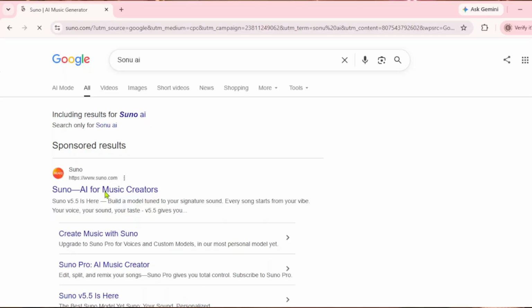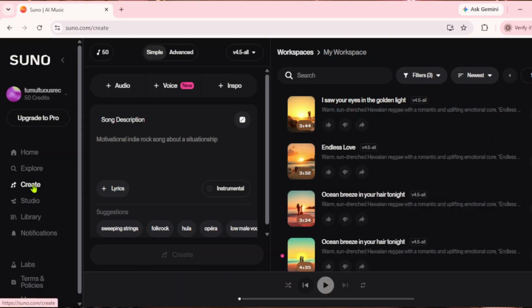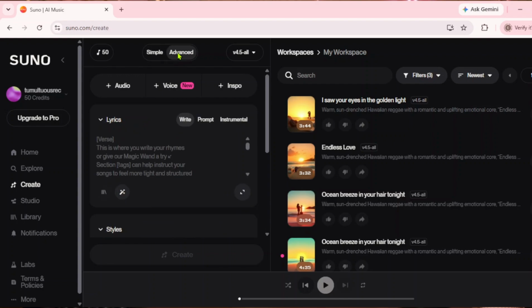Now that our lyric is ready, let's go ahead and generate the song. Head over to Suno AI by typing it on Google. You will be prompted to sign up or create an account. I already have an account, so I will skip the process. After logging into Suno, go over to Create, then choose. You can choose between simple or advanced. I will choose advanced because with this, I can have more control.